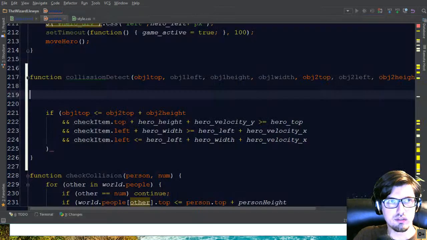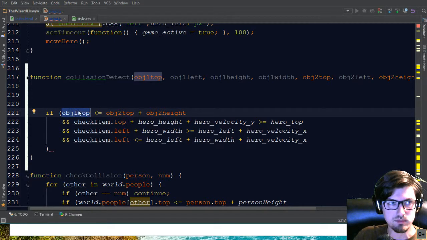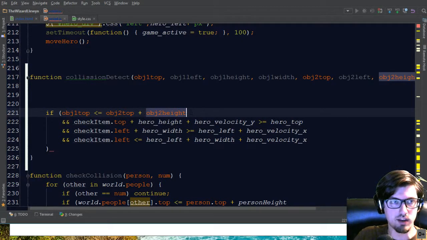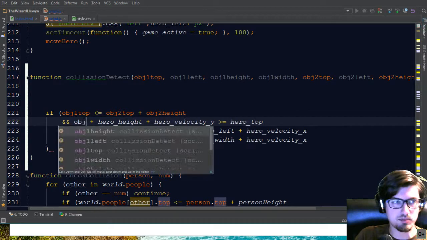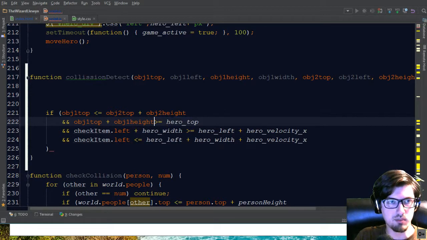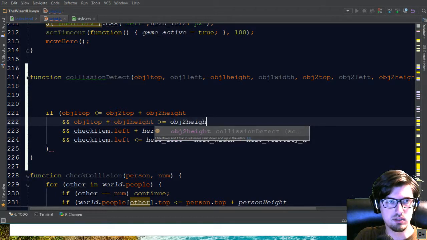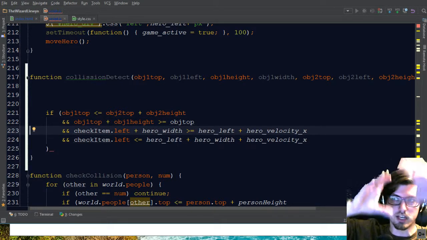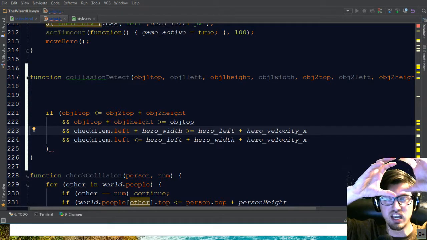So what I want to do is, if the top of my first object is less than or equal to the top plus the height of the next object, so this top is above the bottom of the next. Okay, if that, and object 1 top plus object 1 height, so if the bottom of the object is greater than or equal to the object 2 top. Okay, so that means that your two objects are in some way, shape, or form vertically connected.